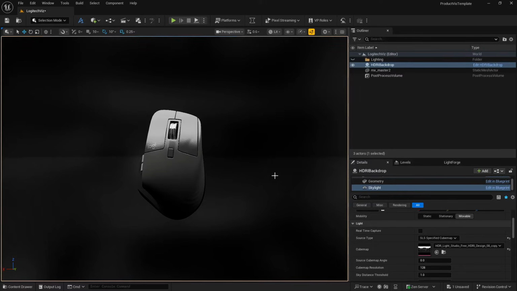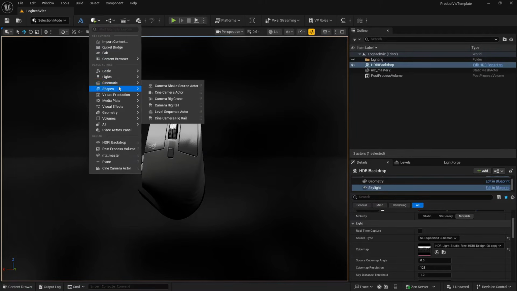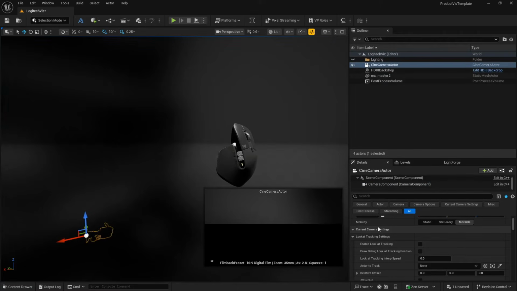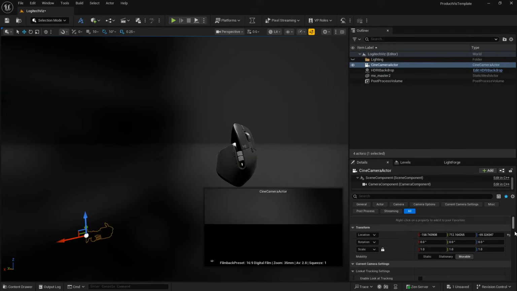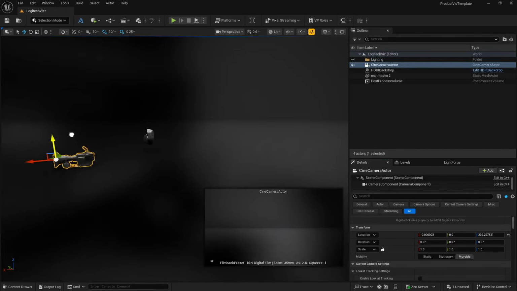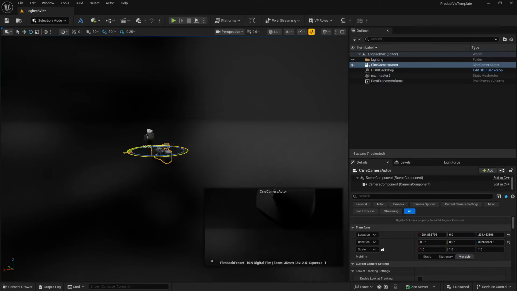And let's start with our camera now. So let's create a camera by going to Cinematic, Cine Camera Actor. So here is our camera, and let's do maybe 008 out. Okay, here is my camera now. So you can see here, let's rotate it to 90 degrees.